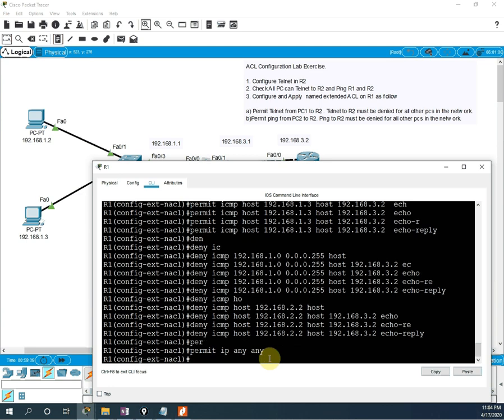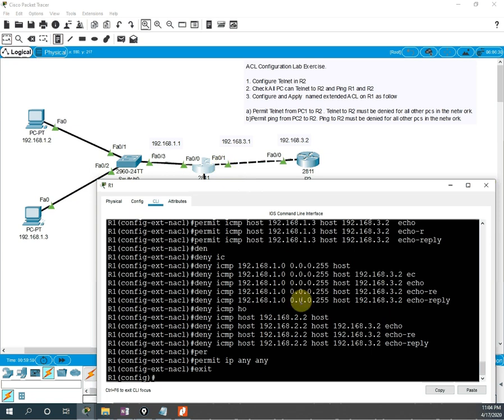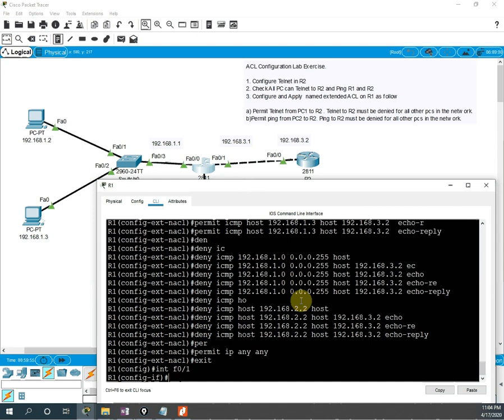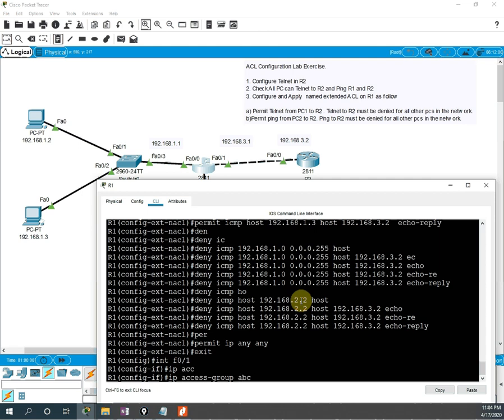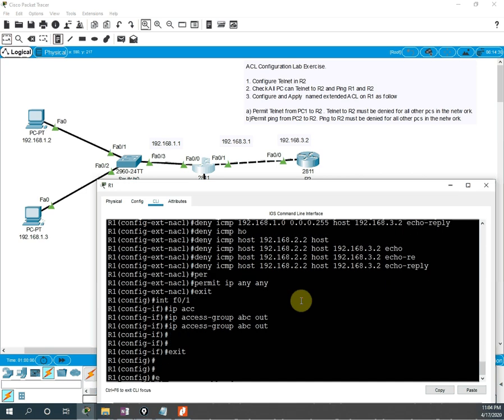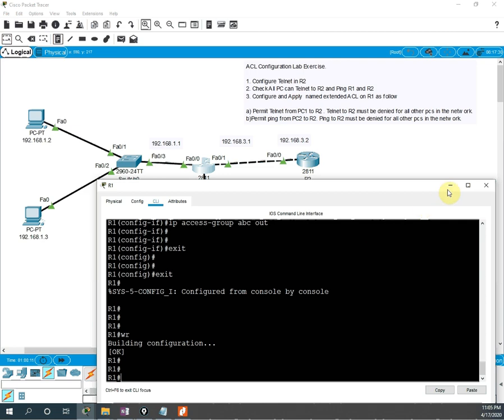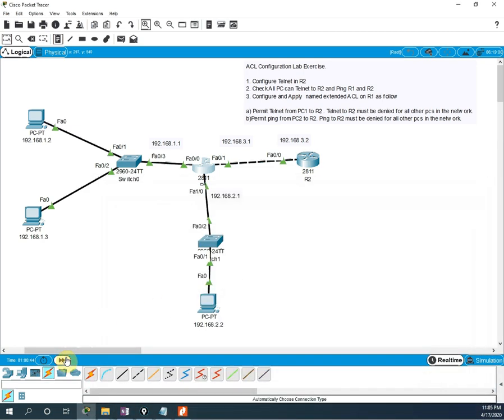Then I press enter. Then I will write exit. I will go to the interface. Which interface do I need to apply to? I am going to apply to this interface. So I will go to interface F0/1. Then I will write IP access-group ABC, which I wrote, then out. So I apply it now. Now I will exit. I will save the configuration. So our configuration is done now. I will press fast forward so all the commands are executed. So our configuration is ready.